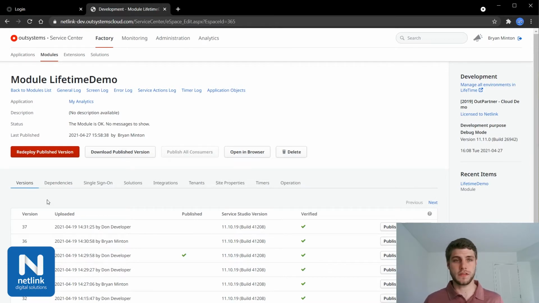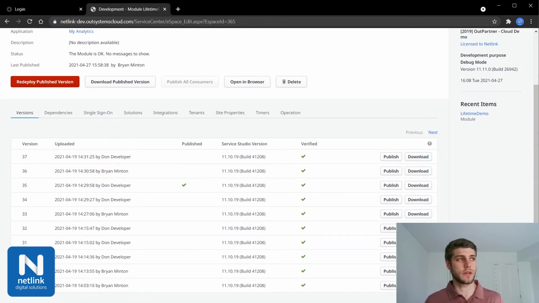In the Versions tab, we can see all the different versions that have been uploaded to the server. We can see which one's been published. We can also see when and by who this version of the module has been published. From here, we can do a couple different actions. We can either click the button that says download, and this will download an OML of the module. We can use this to possibly compare two versions of the module in the Service Studio, or we can use the publish button just to publish the previous version that was uploaded to the server.